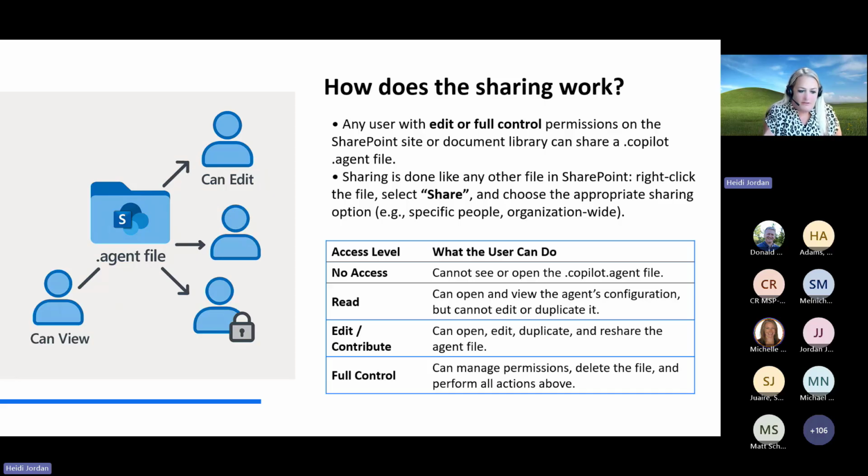So let's go into the bit of governance then. If you've seen the agent, you saw that .agent file. How does that sharing work? How do we actually share that with other people? You can see there the first point: any user with edit permissions on the SharePoint site can share that agent with other people. So edit control or above can share that agent file with others.